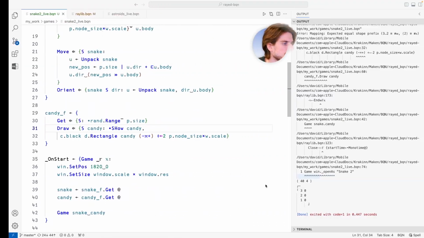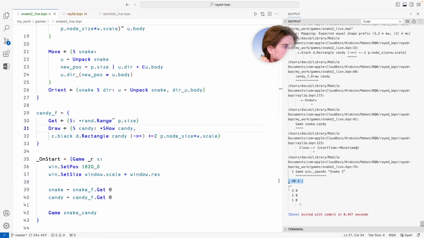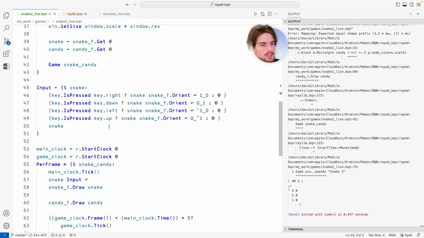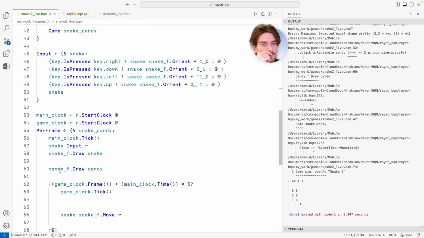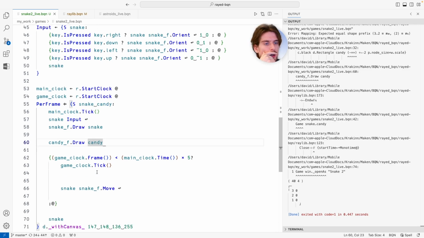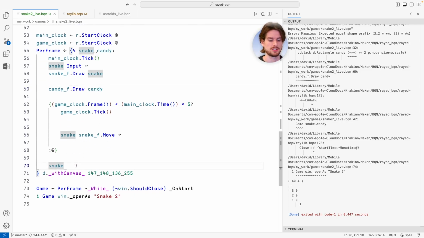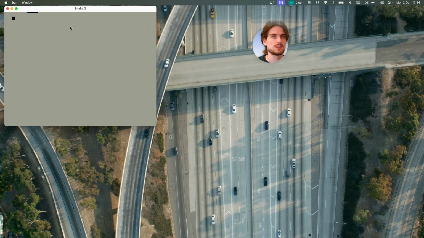What's happening? It's giving me the candy position, but also this, because this is the only show there is. That's strange. Candy F, candy. Oh yeah, I'm only returning the snake, so we also return the candy. Yeah, so we have a little lovely candy, which we cannot eat, and it's a bit offset. That's strange.